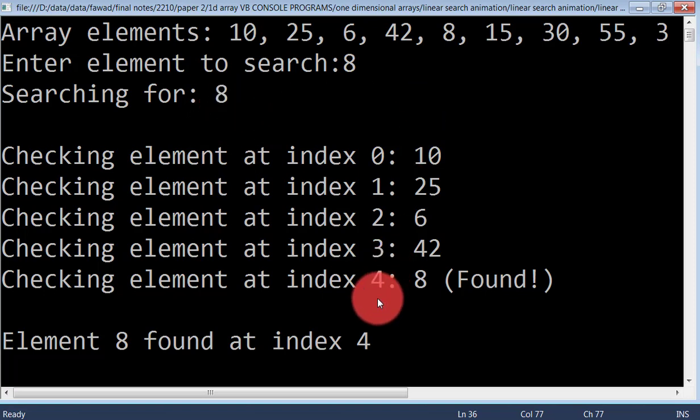So it stopped searching. It did not go further for index position 5, index position 6, and so on, because it found the element of the array. So it did not need to search any further. This is a pretty simple logic. So this is how our linear search works.